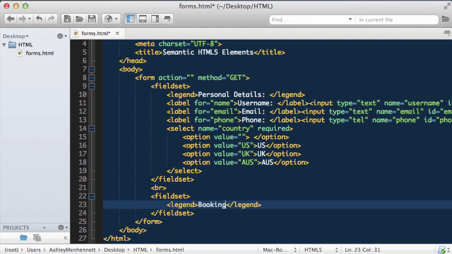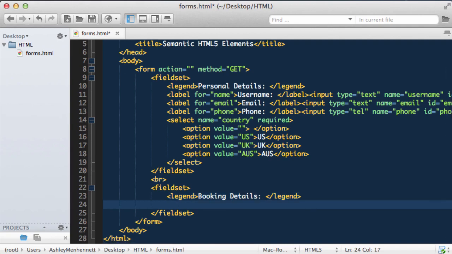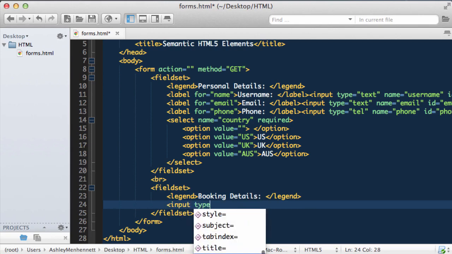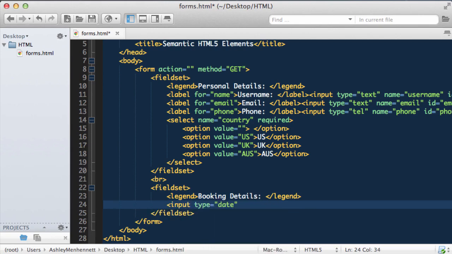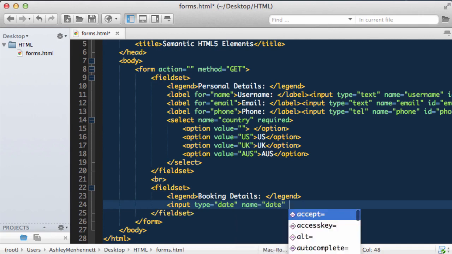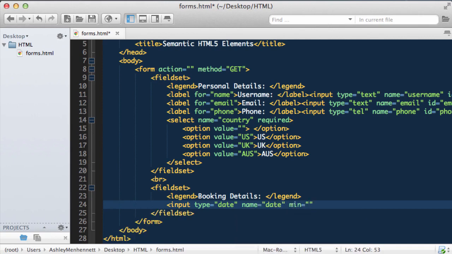So for the legend, I'm going to put booking details. Then we can add in some more inputs. So I'm going to start off with an input of type date. I'm going to give this a name of date. And we're also going to pass in a minimum value, because we don't want the user to book a date in the past. That wouldn't really make sense.